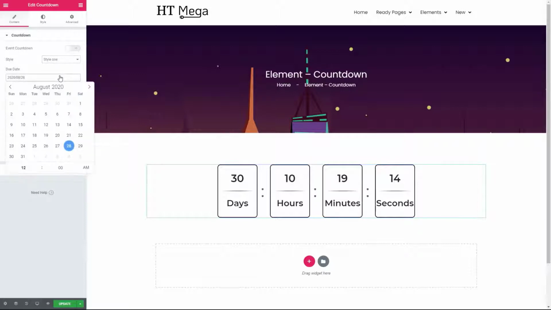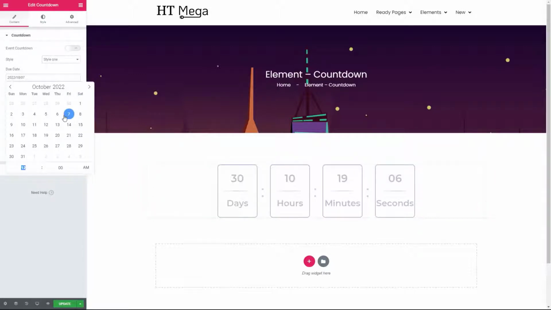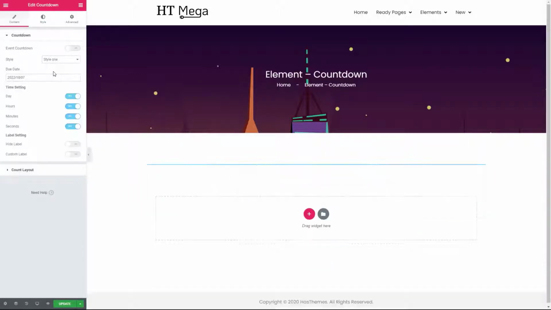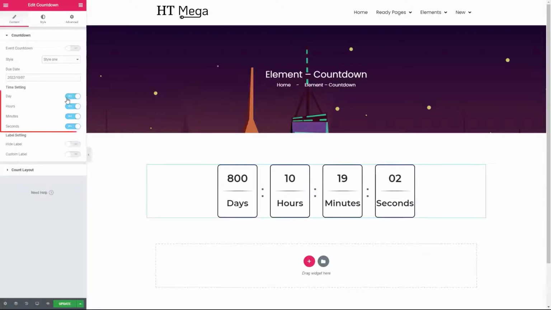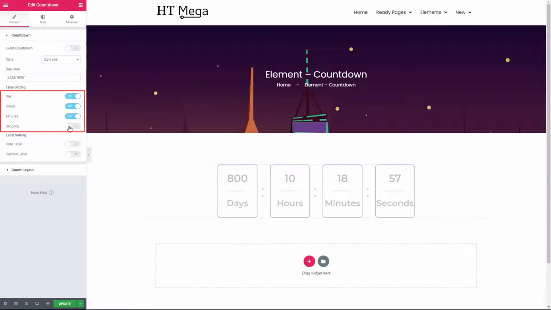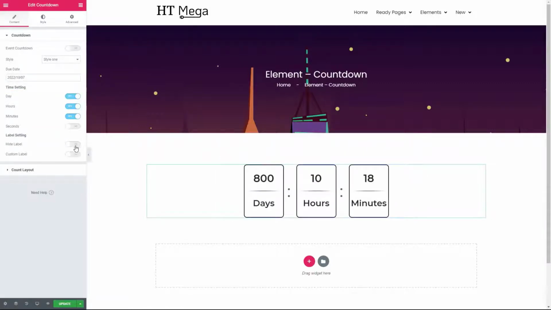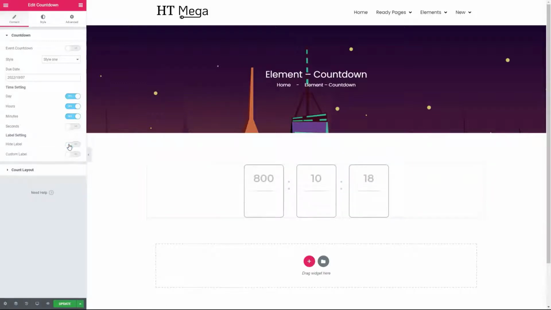Let's go ahead and set the due date from here. If you want to hide any of these things, just disable the option. Enable this option if you want to hide the labels. This widget will also allow you to customize the labels from here.